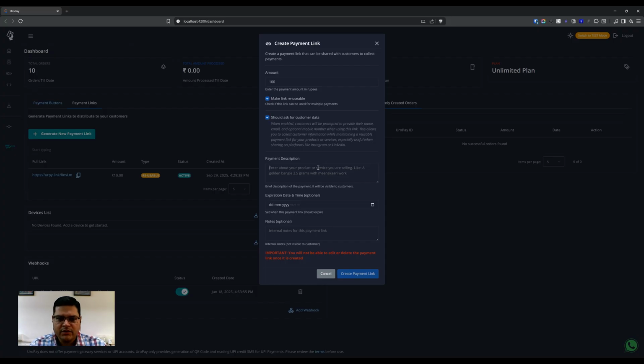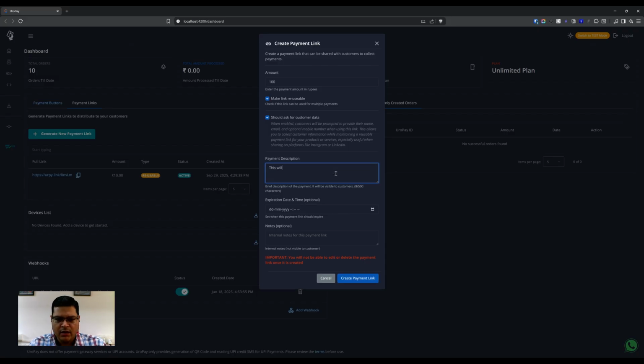Then you need to give a payment description, like this will be used for demo. Or if you are selling a crochet product, then you can say that it's for payment of a crochet doll, and you can give all the details here so that the customers know what this payment link is for, what we are paying for.